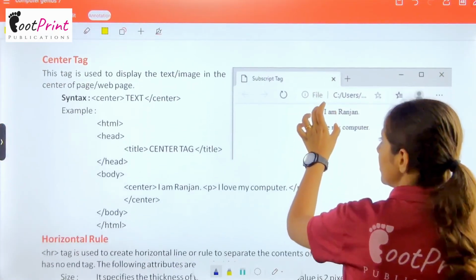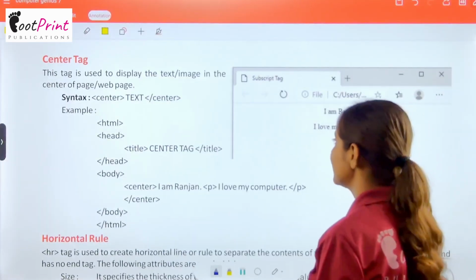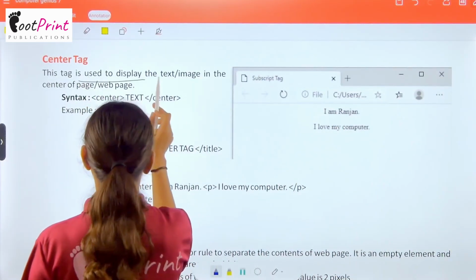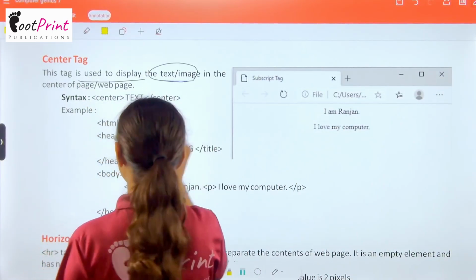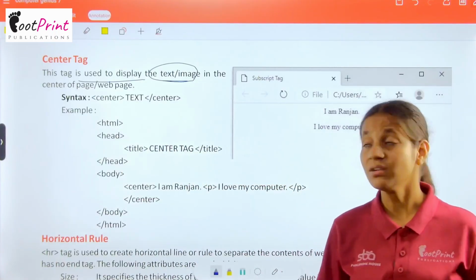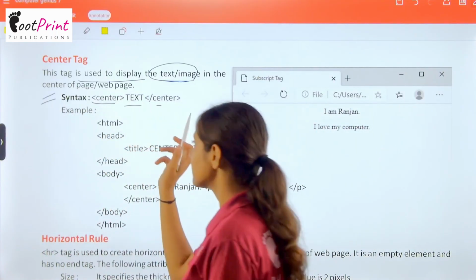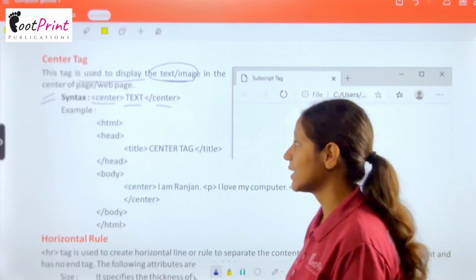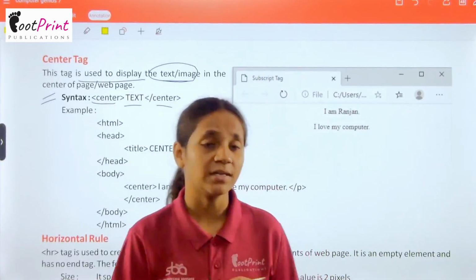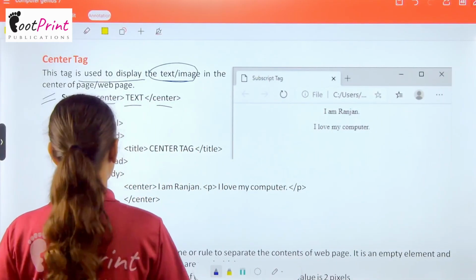Okay, now we have the center tag. What is the center tag? It is used to display the text or image in the center of the page or web page. Syntax for this will be center, then text, then center close. So basically, your text or image which you want to bring to the center, you will follow this.